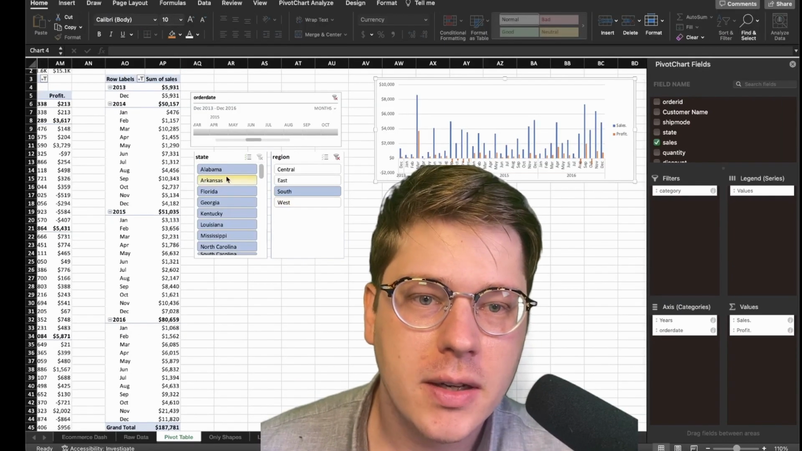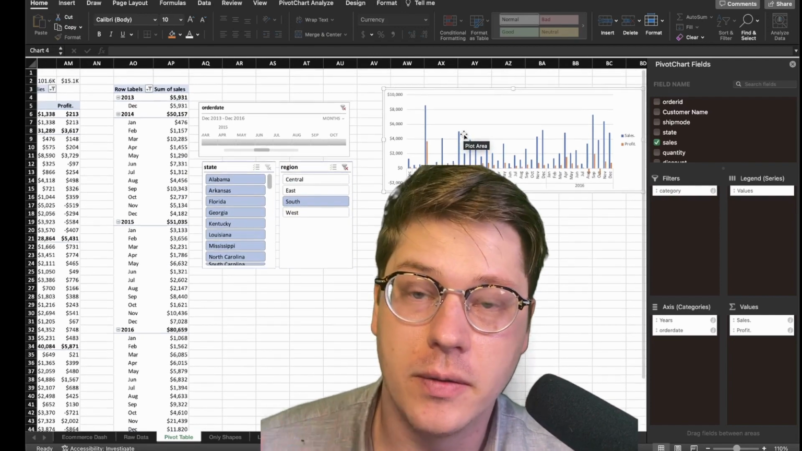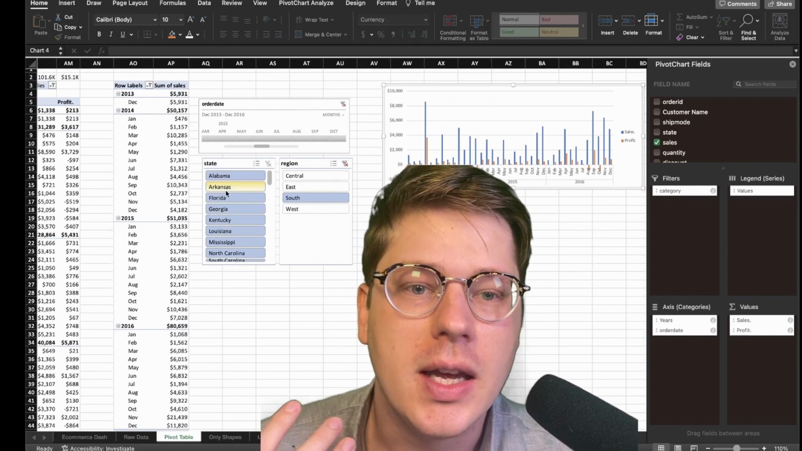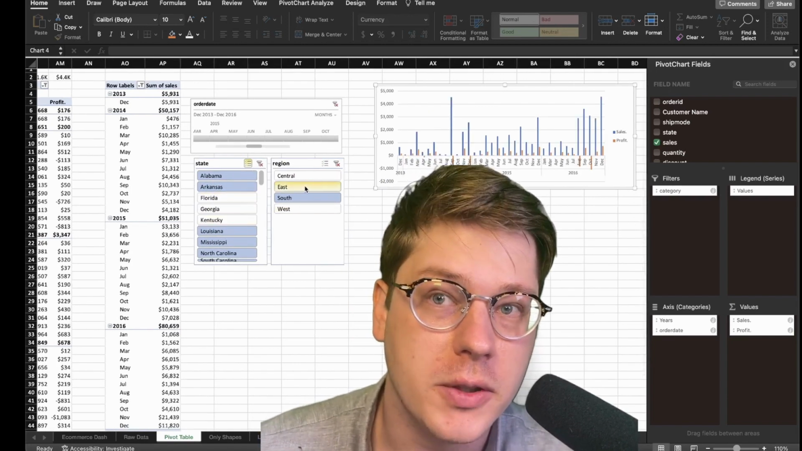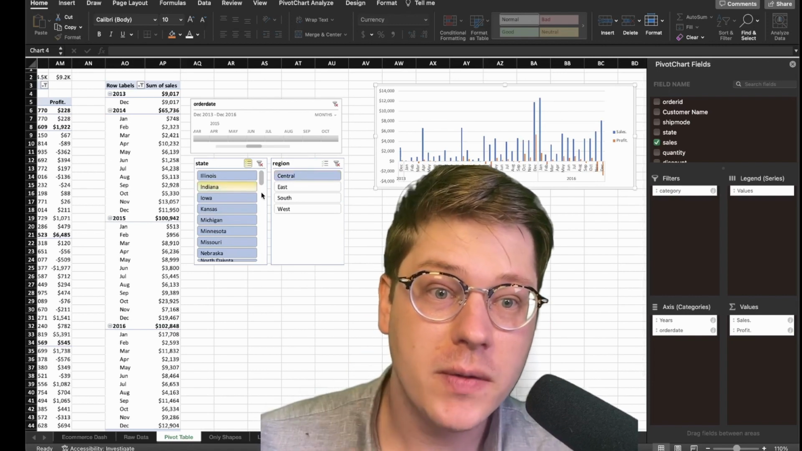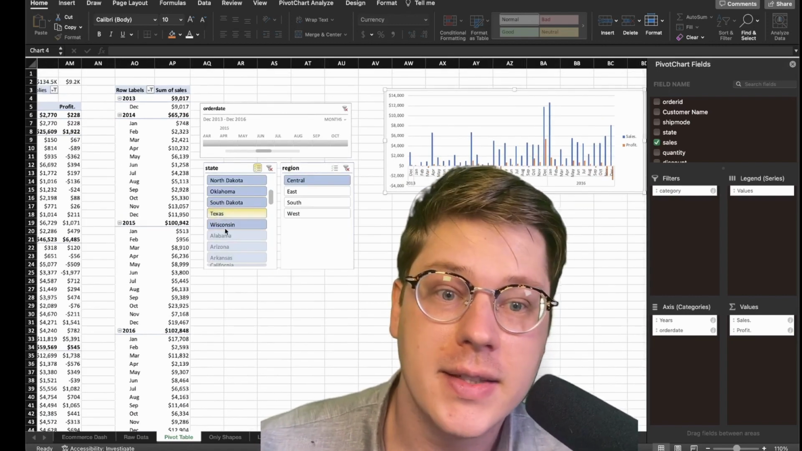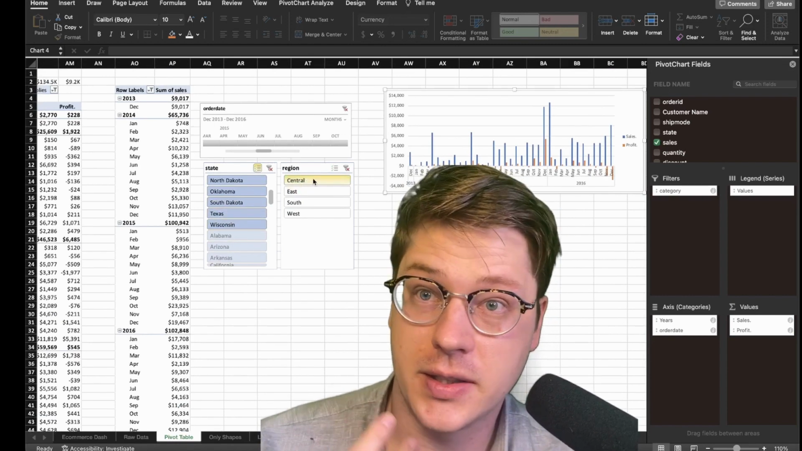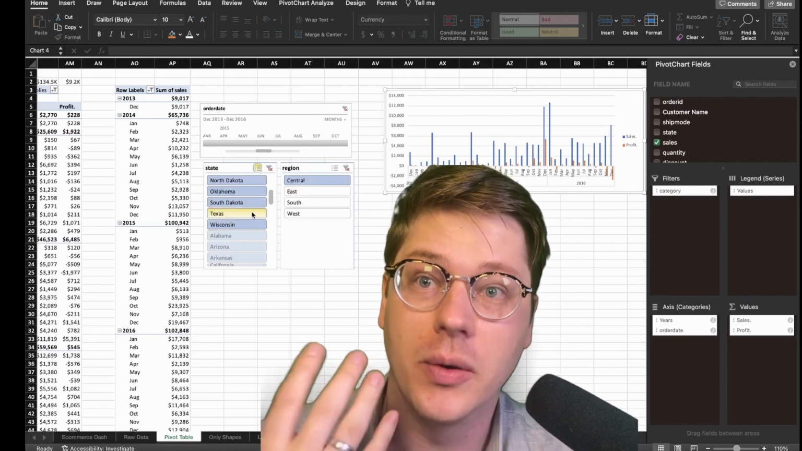Okay, so we've dropped in our slicers, our timeline, and we have a little pivot chart. This is just a chart generated from the pivot table. So here's the deal. If we want to filter this down, let's say to an individual set of states or to an individual region, we can use both of these filters together to filter our source data here. And the beauty of this, as you can see here, is that if I select a certain region, only states within that region are going to be activated or able to be selected.